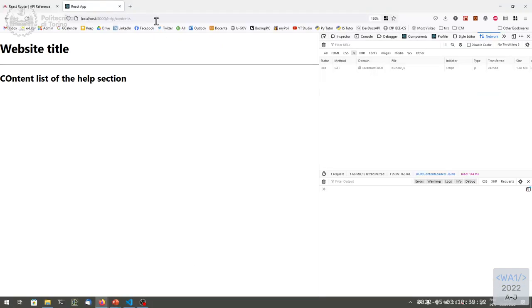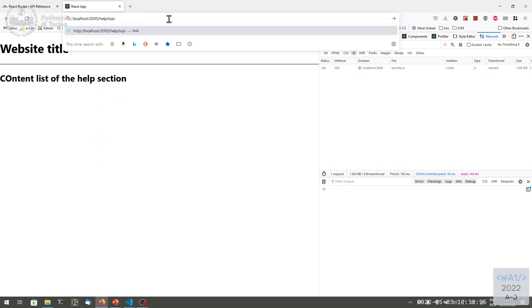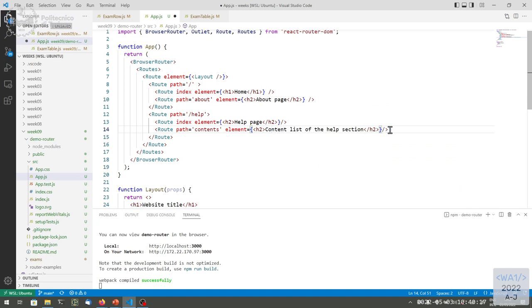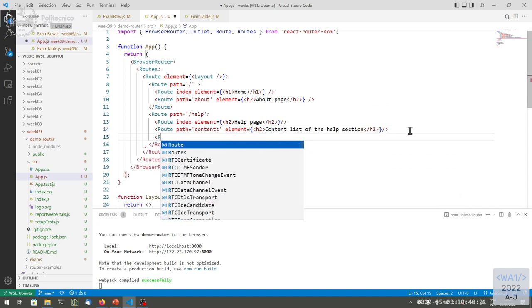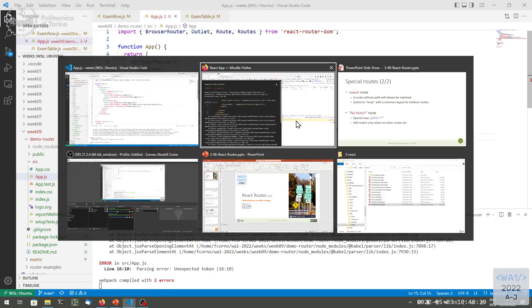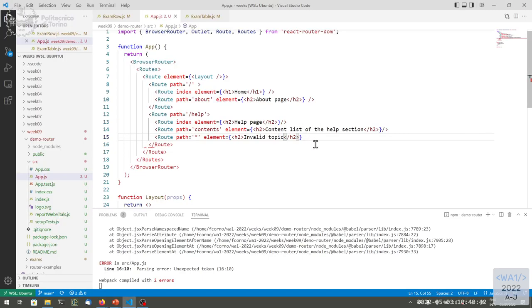So it will gather when we are, say, topic one. When we write topic one, it will not render anything. Okay, so maybe we want to render that the topic doesn't exist, or something like that, an error message. Not matching something that is not one of the available options. And in this case, we can add another route with a special path, asterisk, element, H2, there is invalid topic. So that we will never have a blank page. Yes, I need to close it.